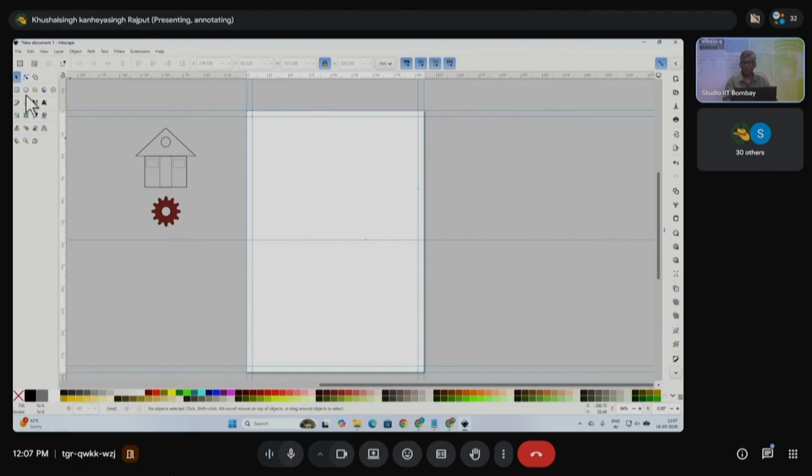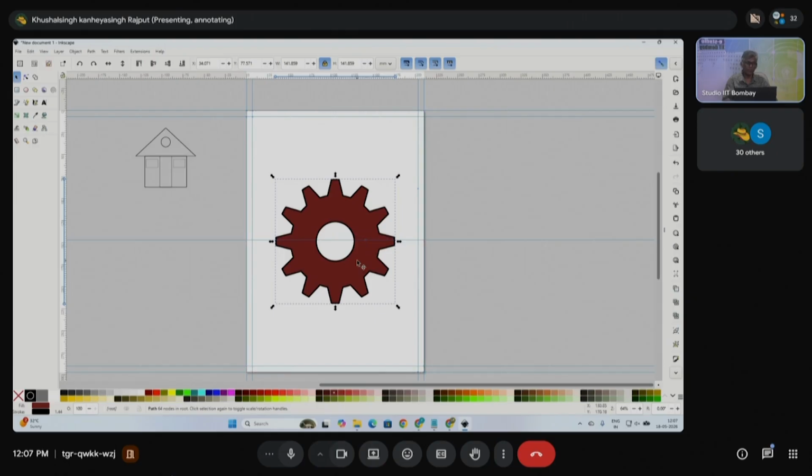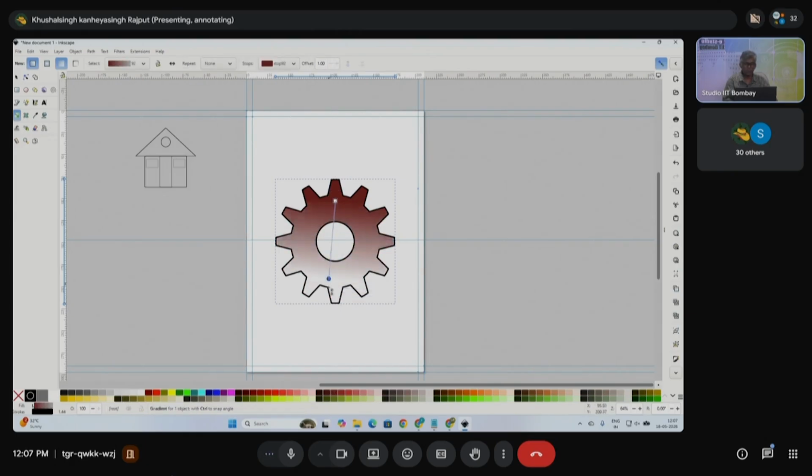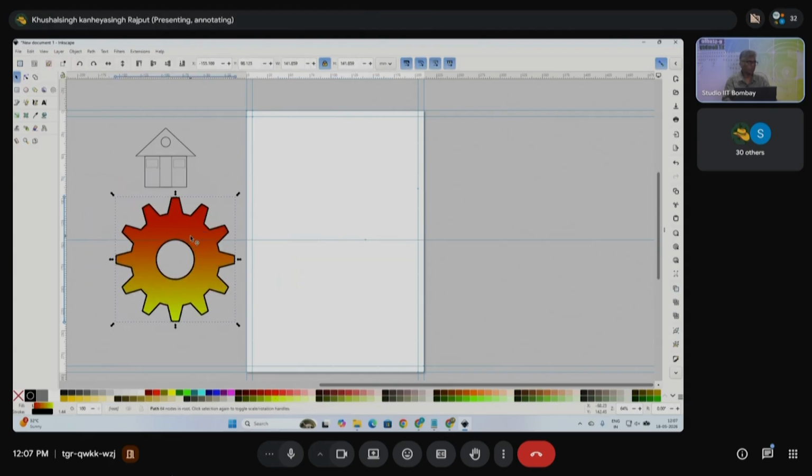Now suppose I want to fill this color but with a gradient. So there is a gradient tool. Select that tool and move the gradient top to bottom like this. Two shades will be created, first shade and second shade. Click on the first shade and change the color. Click on the second shade, change the color. So this is called a gradient shape.